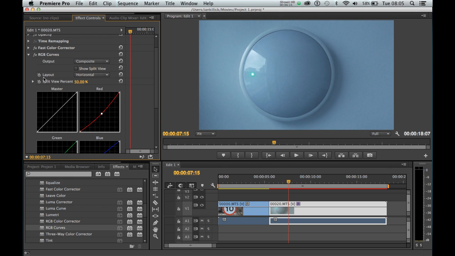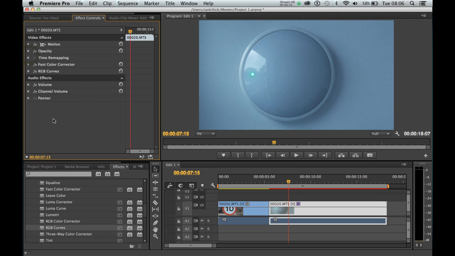Let's see it now with the curves off. There we go. So it's a good image beforehand, but now with the curves, we've given it a nice wintry feel. So these effects are quite good for changing the tone, the look and the atmosphere of any video or film work you might want to make.